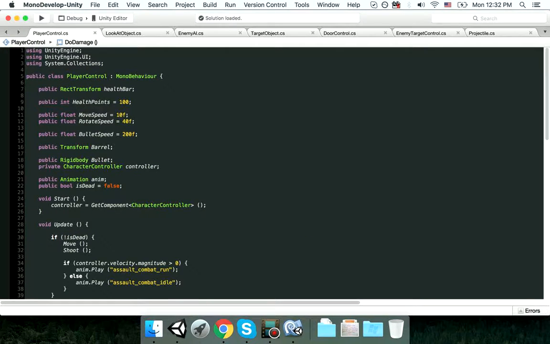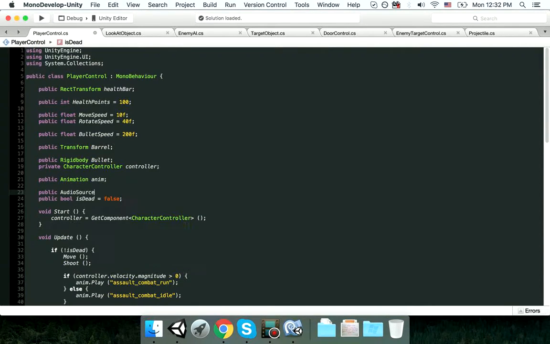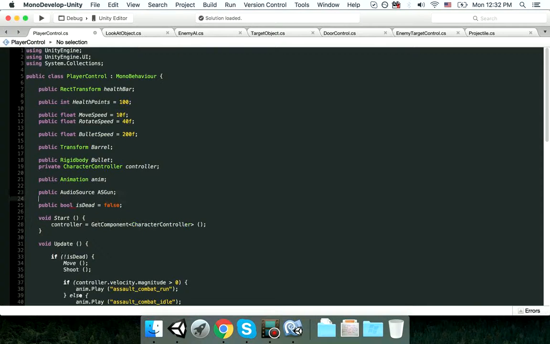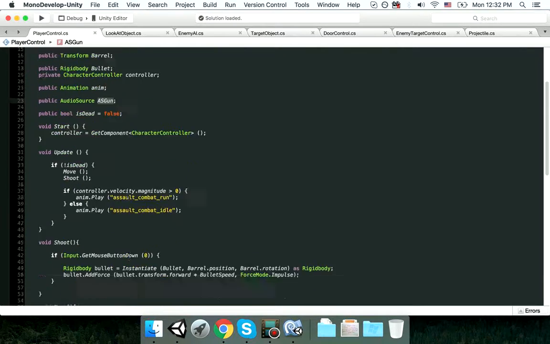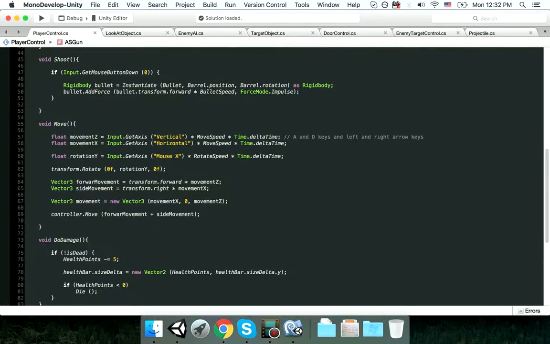Now we're gonna have an audio source component. Public audio source, let's say audio source gun, right? And then this gun is going to play every time you shoot.